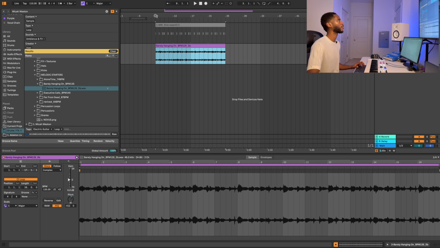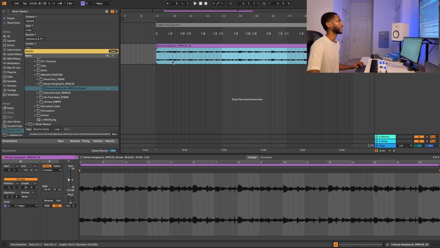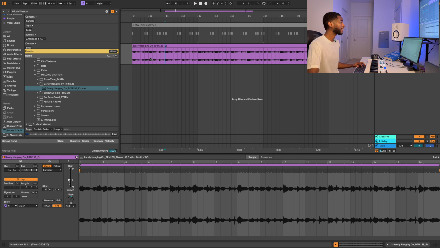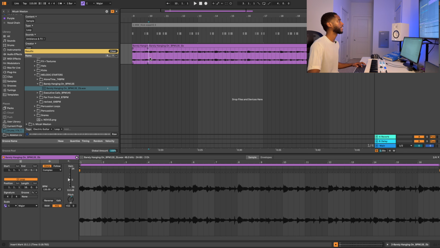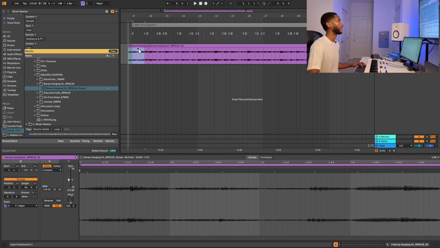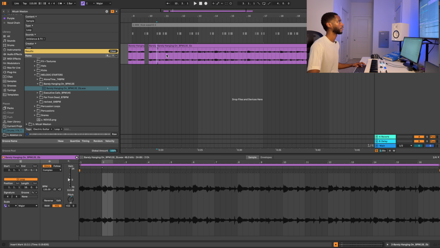And we're going to focus on manipulating this audio track a little bit more by chopping it up. You can click anywhere within your arrangement view and you can click Command E to slice up your tracks.